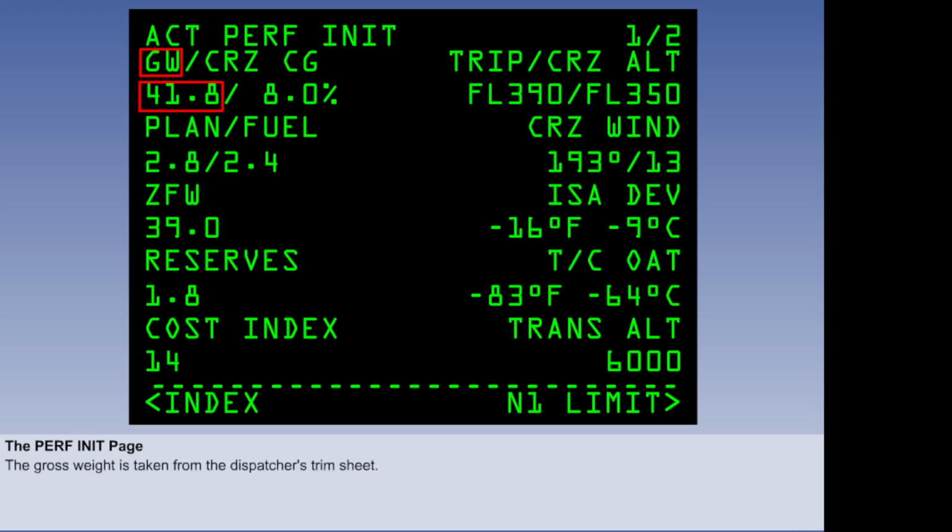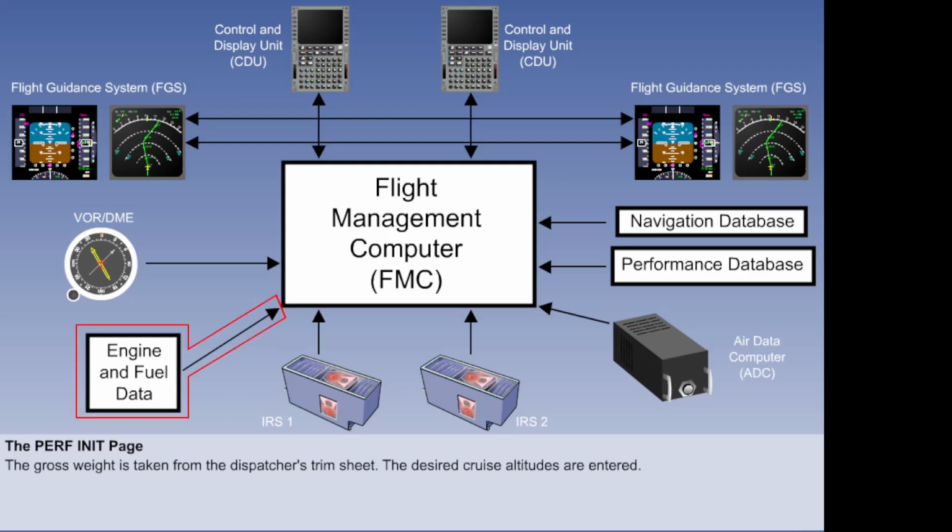The gross weight in metric tons in this example is taken from the dispatcher's trim sheet. The desired cruise altitudes are entered. The planned fuel from the trim sheet is entered. This is compared with the actual fuel gauge measurement, which is directly connected to the FMS. If there is a discrepancy larger than a specified limit, a warning will be given.